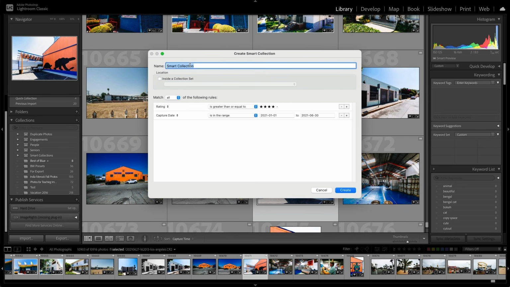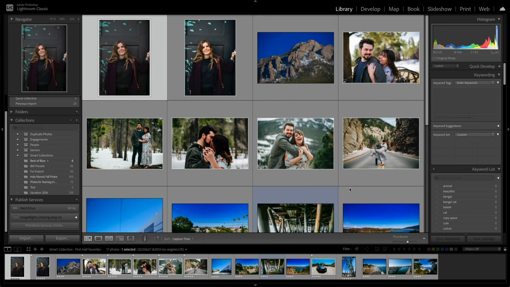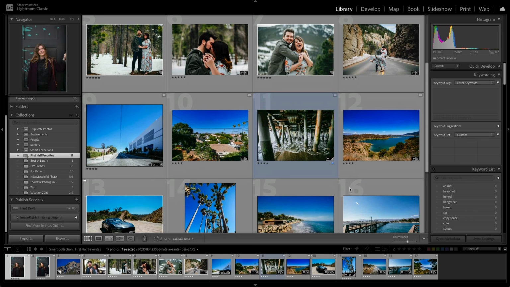Now, after you've built out a few rules, make sure that you choose between the match options. You can tell Lightroom that your Smart Collection includes all of the rules or any of the rules. Basically, do your images need to meet every rule, or is just meeting one of them enough? Think of it as how strict you want your match to be. Lastly, give it a name that helps you remember what's in the Smart Collection and you're ready to go. Click Create and you're taken to the Smart Collections window where you'll see the images that match.